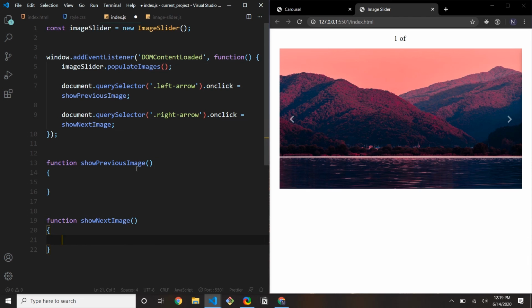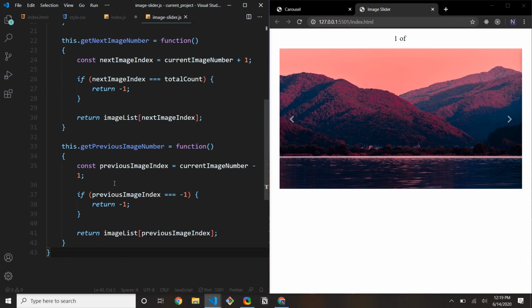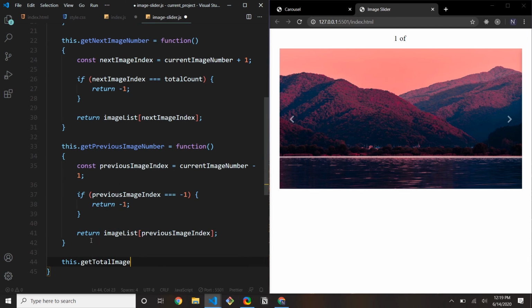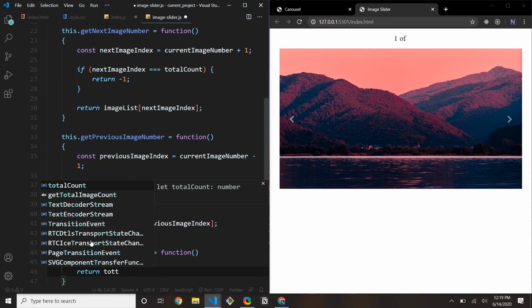Okay, so let's write the logic for what we need to do to get the previous image. And also another thing we want to do is we want to fill in this total count here when the DOM content is loaded. So what we can do is we can return the total count once the populate images is done. So let's have a function here that will do a return for us. So we can say get total image count. And we'll simply just return total count.